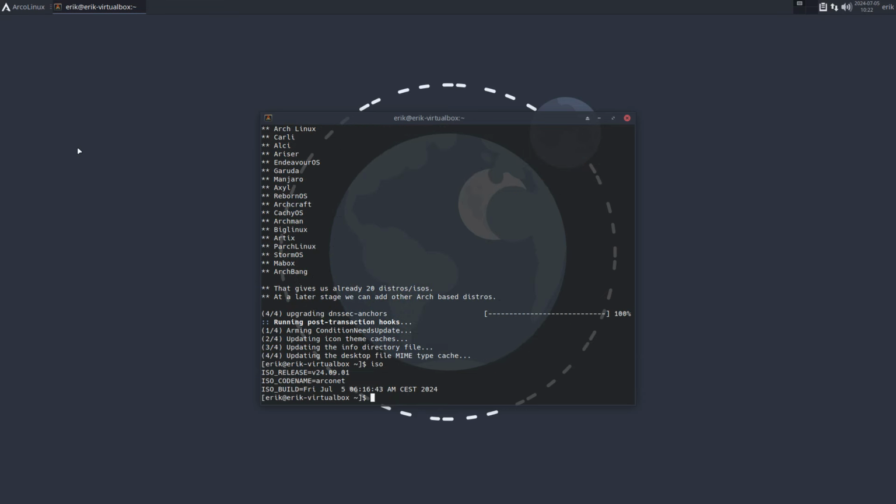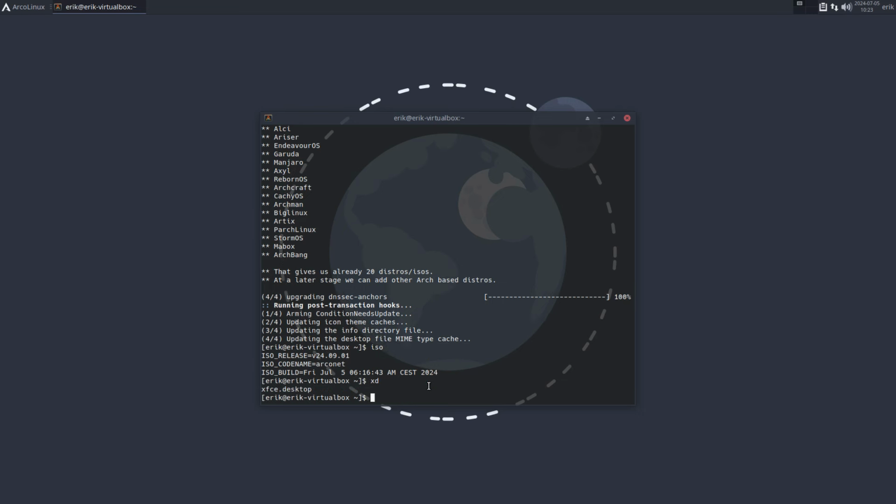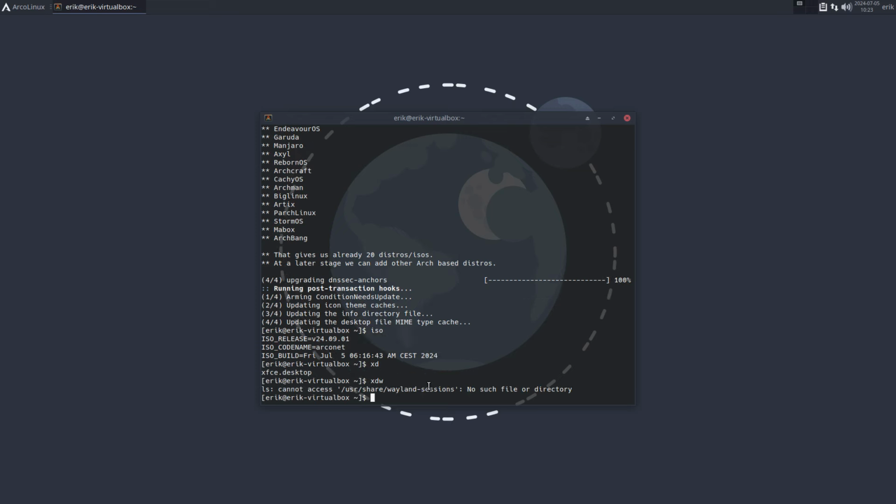ISO of this morning, July the 5th, 6 o'clock in the morning. I've started the build script, and that's good. It's only XFCE, there is no Wayland stuff. So it's just the basic ISO, net XFCE.